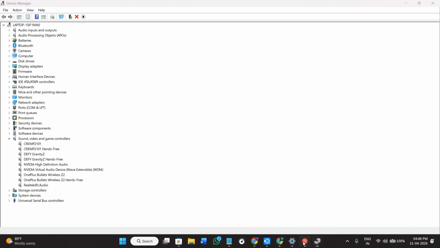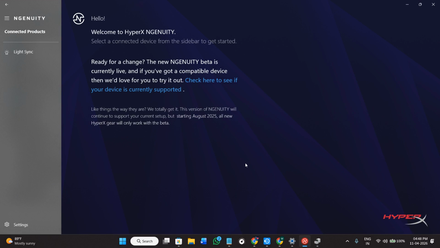Now, even after doing all of these steps, if the issue still continues in your case, you can also uninstall HyperGenuity and then you can reinstall it from Microsoft Store. This also fixes the corrupted software files.